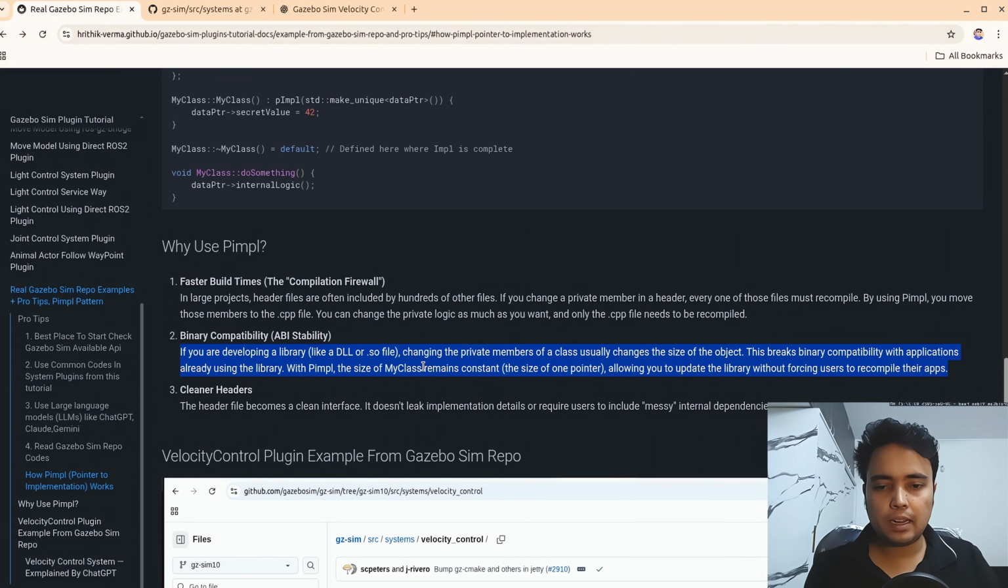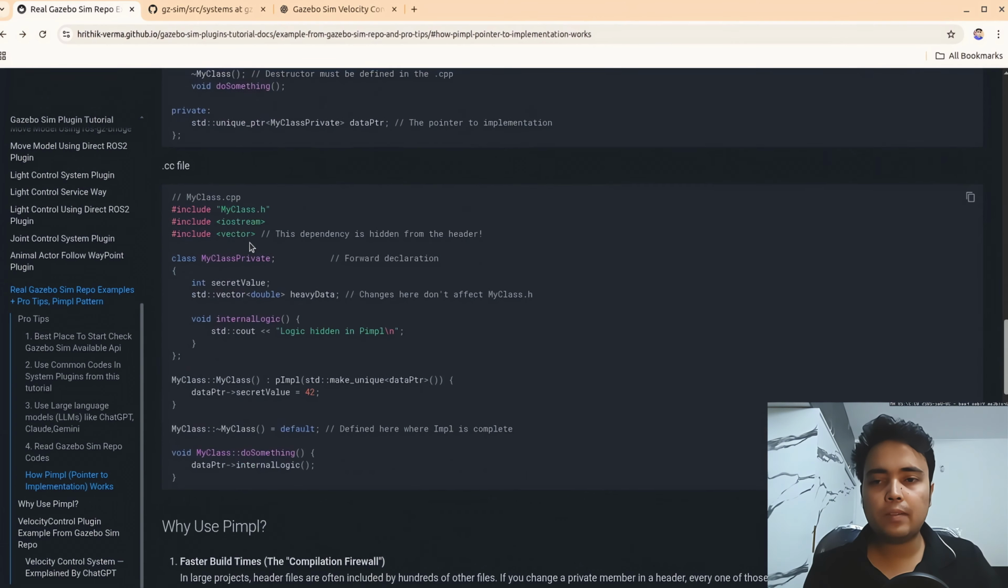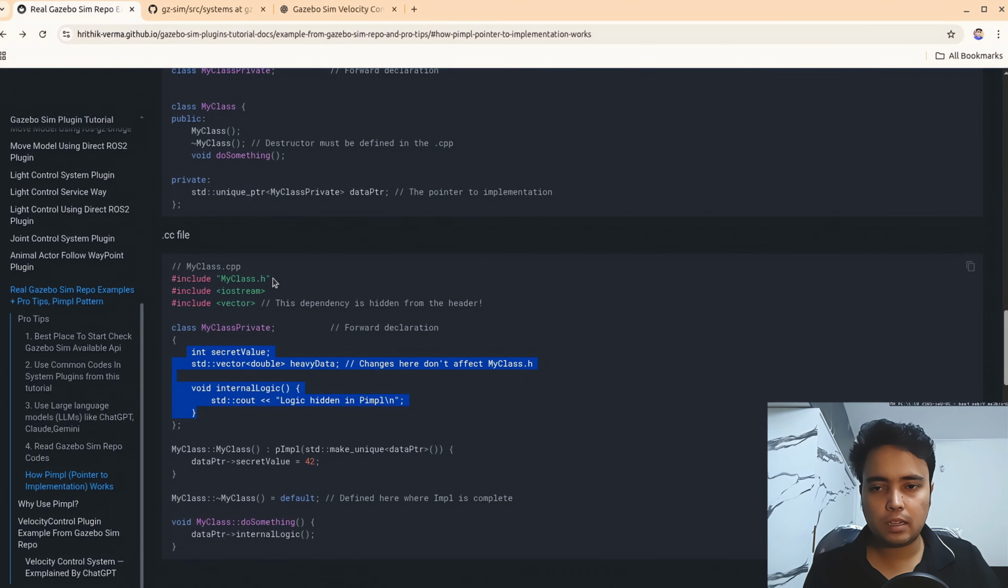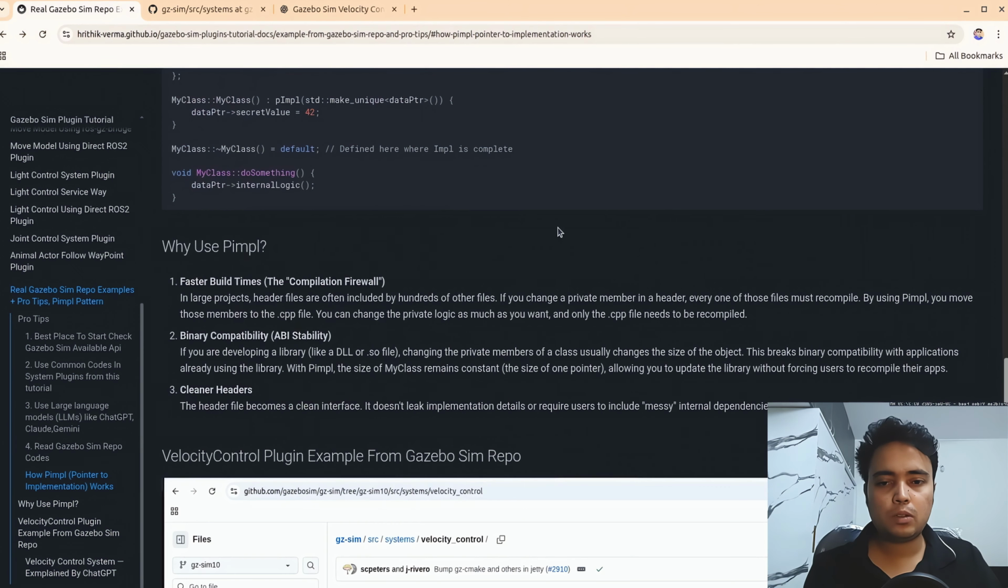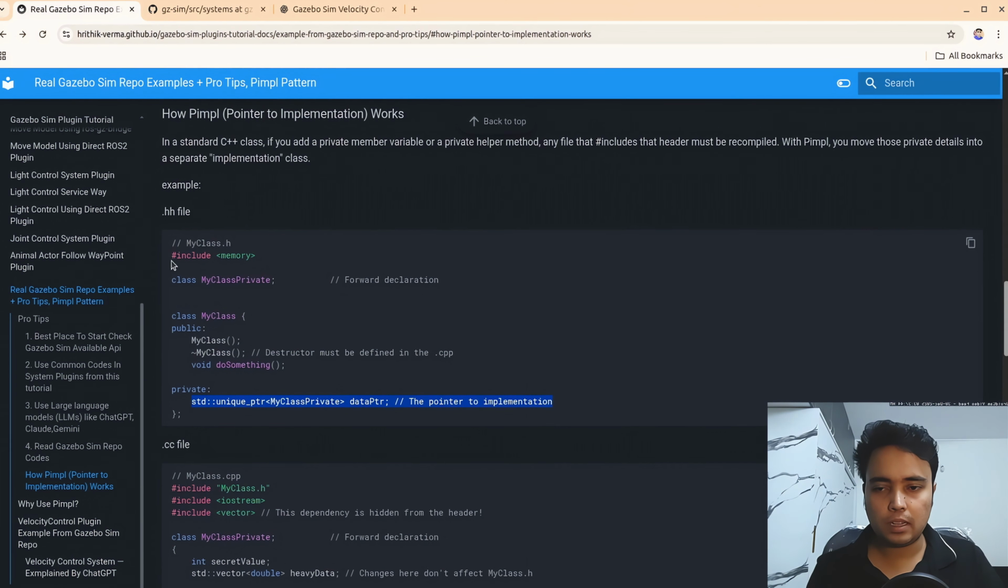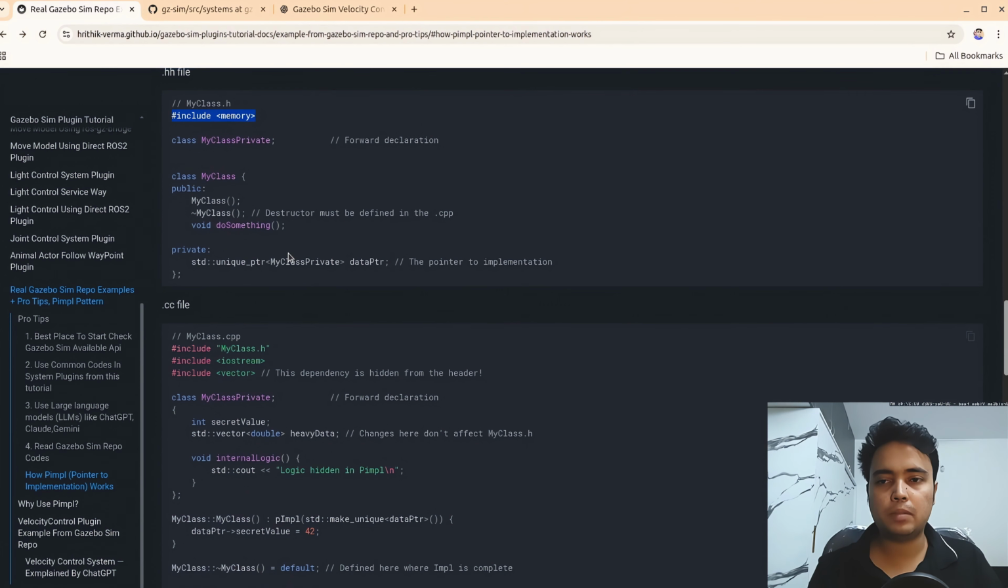Because my class remains constant, and your private members you can add on, it's very easy to add and delete things on this private class, because this is just a pointer that's going to point to my class, and through this data pointer you are not changing anything around this. So that's very good for compatibility. And clean header, I just told you that here you're just adding the basic minimum things that you need, and then in the cpp you add all the header files that you need. So this is very good for open source repositories. That's why they do it.